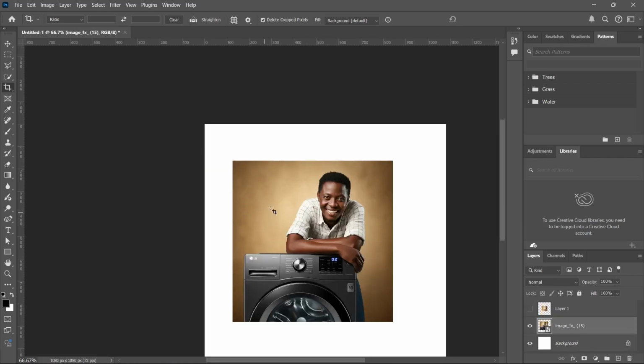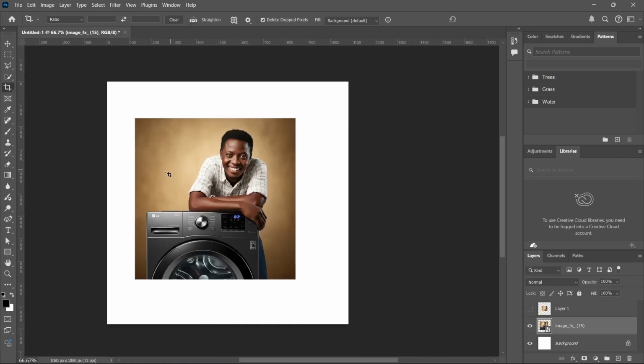Let's press Ctrl Z to undo. So by the way, Ctrl Z is to undo and Ctrl Shift Z is to redo. Okay, so in case you make a mistake and you want to go back.